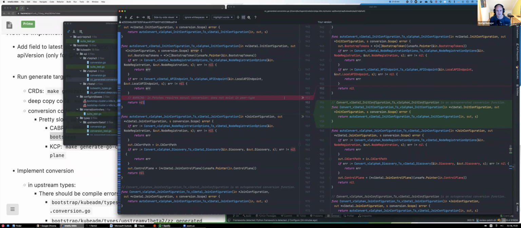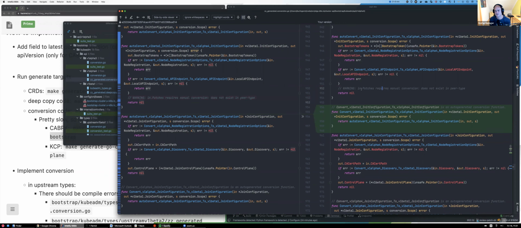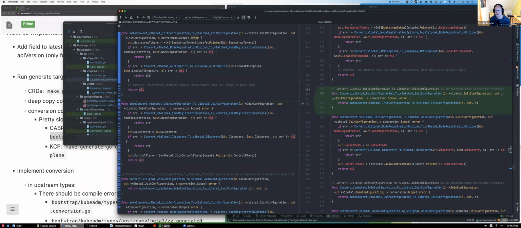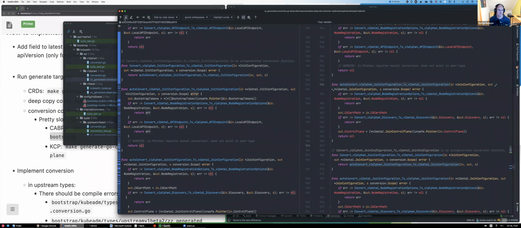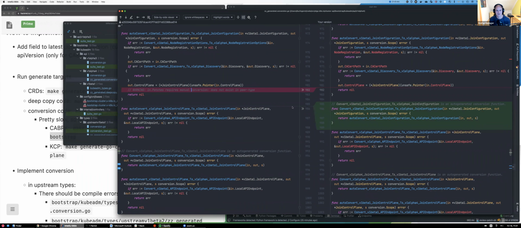Essentially, the new version adds a warning here that in.patches requires manual conversion because it does not exist in the other type. It also removes that function. Before, it knew how to automatically convert from init configuration beta 1 to alpha 4. Now it doesn't know, because we have a new field. So our job is essentially to implement that function as we think it's correct. And we should have a similar diff here. Yeah, same in the join configuration.